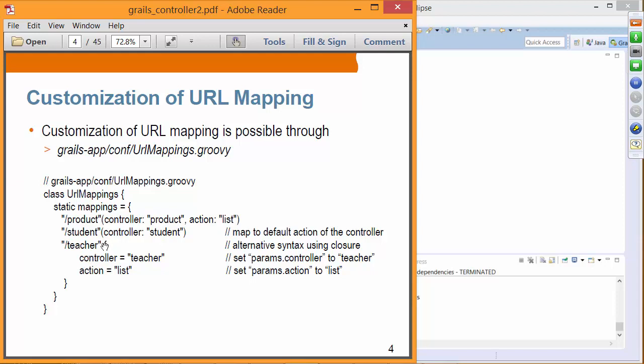And you can also actually use this syntax. Instead of using the named argument syntax, you can also provide a closure as an argument. So this is a closure being passed as an argument. In this closure, we can specify controller equals teacher, action equals list. So this syntax is allowed as well.